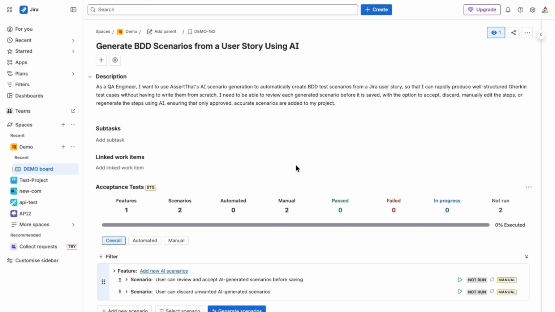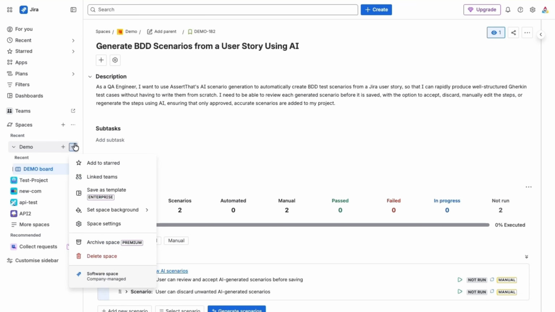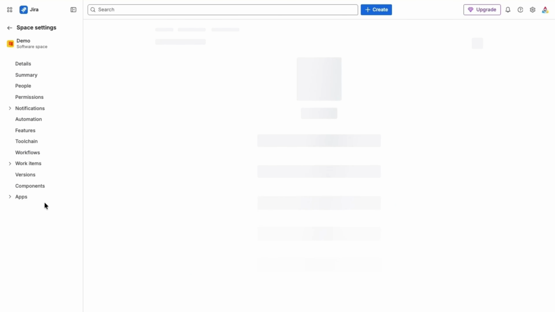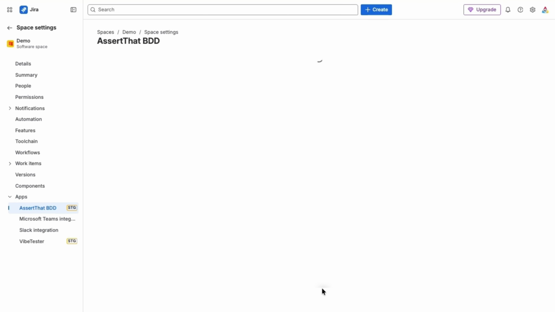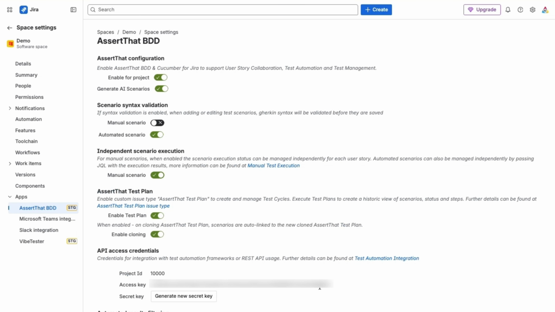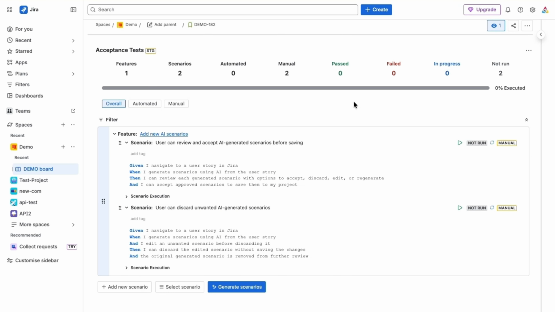Okay, let's go back to the project configuration, and we'll go to the Spaces section, and we'll have a look under Apps. You'll see AssertThat BDD there. And in here, you'll see a new toggle called Generate AI Scenarios, and this obviously needs to be enabled. So that's AI test case generation in AssertThat BDD.